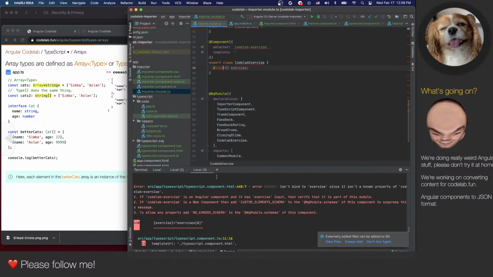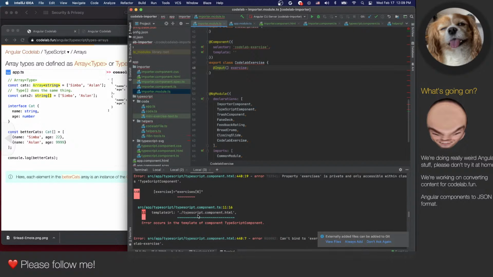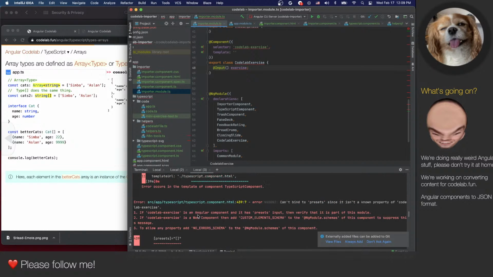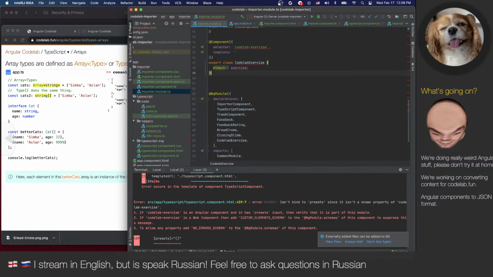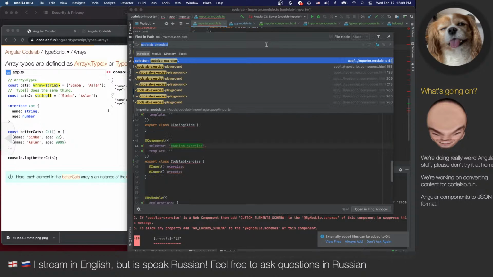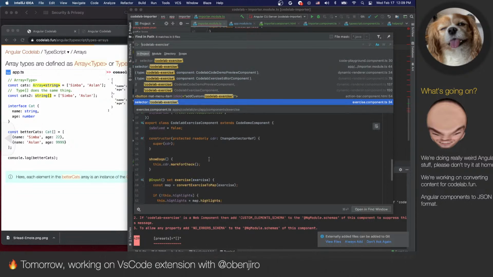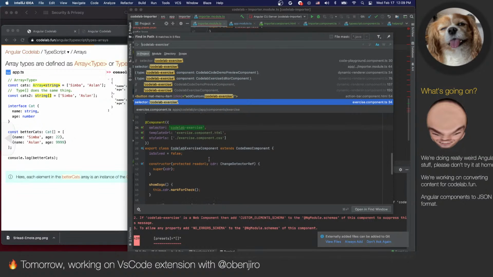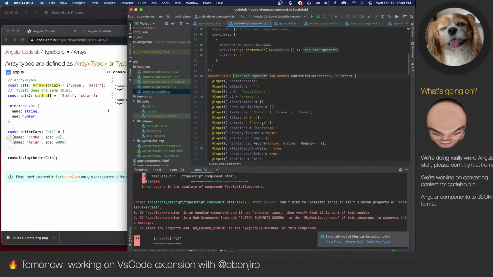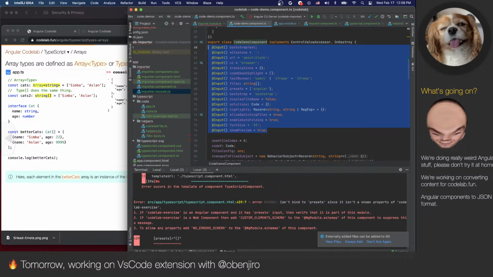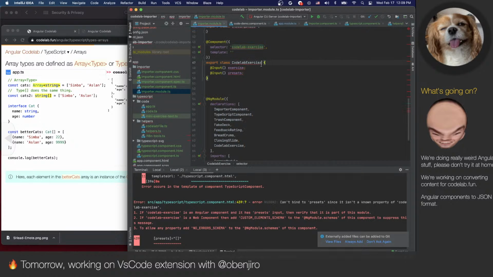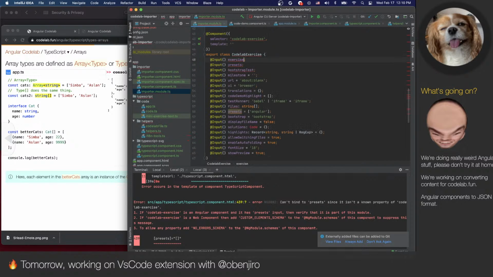Alright. What else is missing? It has an input of presets. This, I think I can just copy paste from the real exercise component. Here it is. So let's see what it has: exercise, and it extends code demo component. Ooh, that's lots of inputs. I'll just copy paste this for now. I'll just set all of it to any.